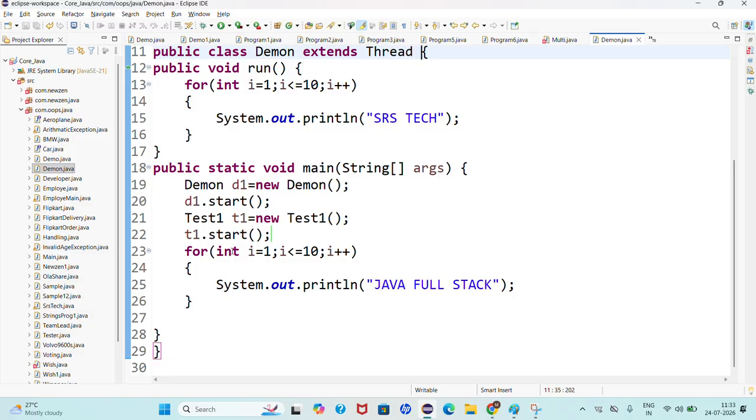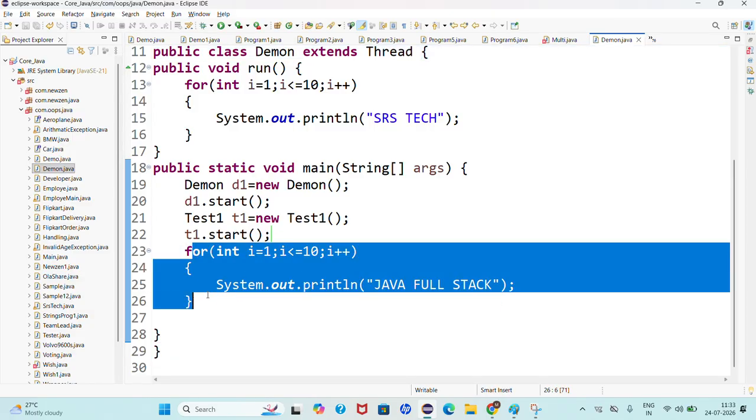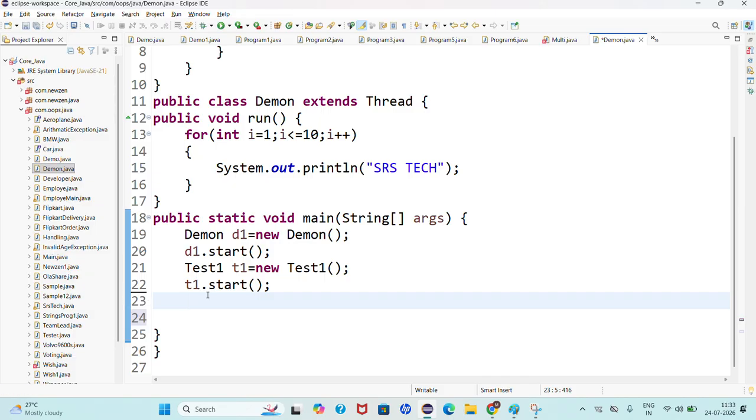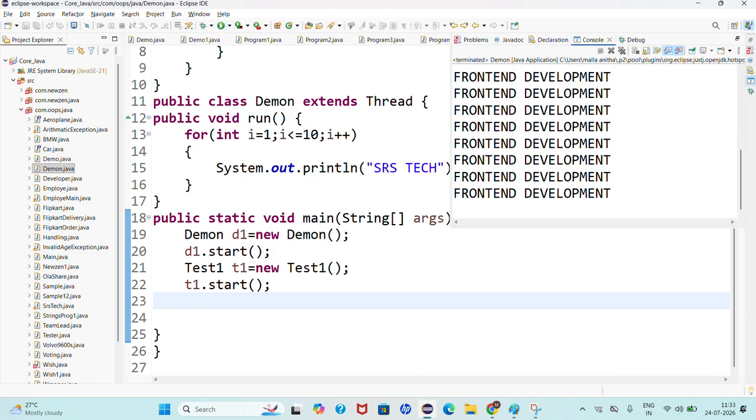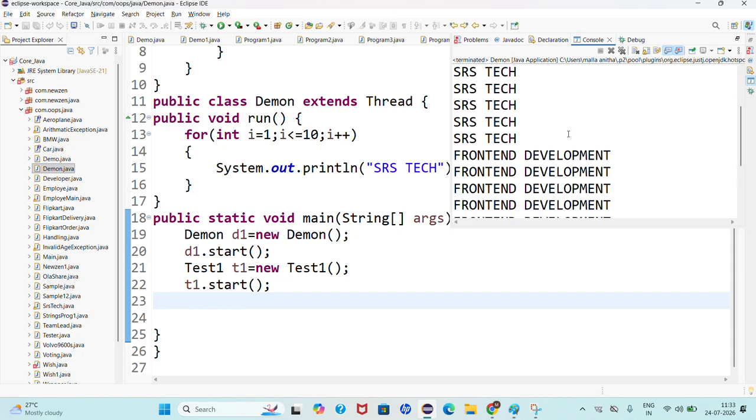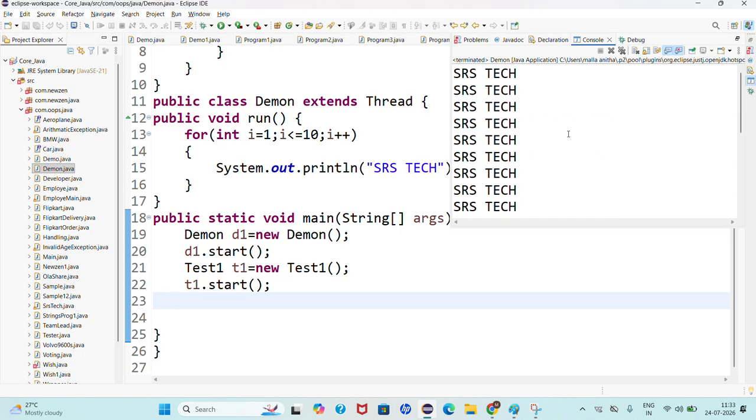For example, if I remove this, tell me how many threads are available in this program here? 2 threads or 3 threads? Still 3 threads are there. But observe very clearly, how many threads are we executing now? We are executing through 2 threads only. Are you able to understand what I am saying?